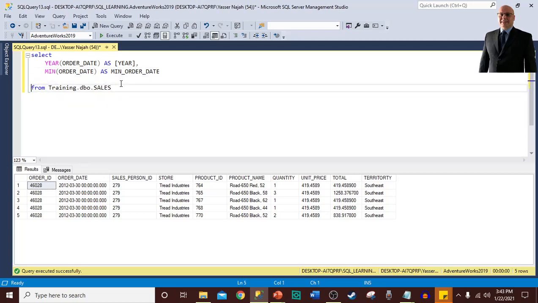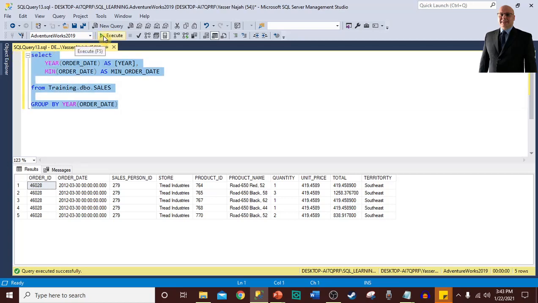Now this is my from, and right after my from, I will need to specify my group by. And when I group by, I have to group by the column that I'm using for the breakdown, which is the year. Now, let's run this query so we can see how the data will look.